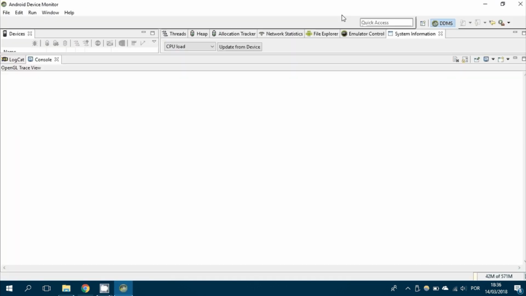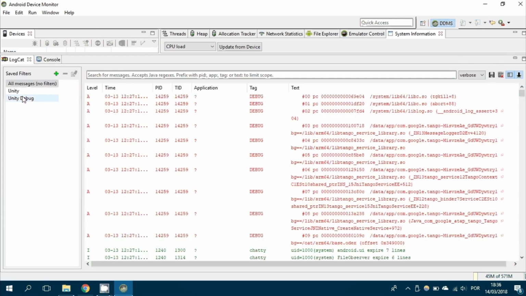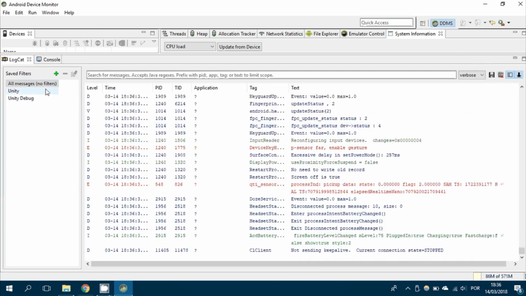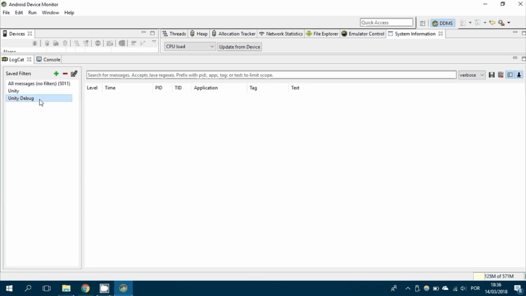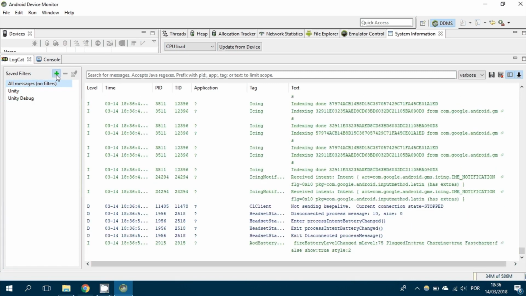Okay, so now select the logcat tab, sorry, and you can see many things happening on my phone. So when I'm pressing my filter for Unity stuff, you cannot see anything because my Unity application isn't running on my phone right now. Now let's add a filter for the Unity logs.